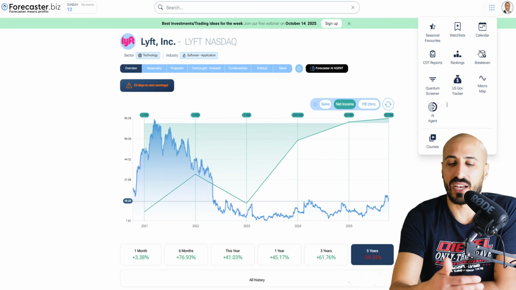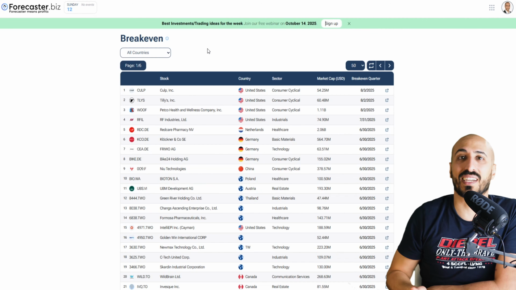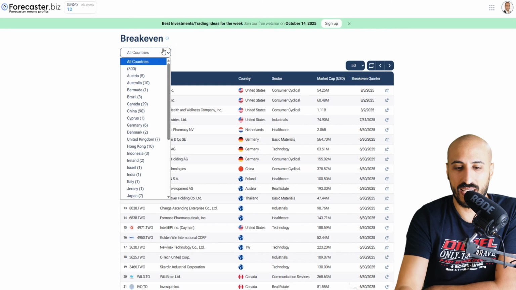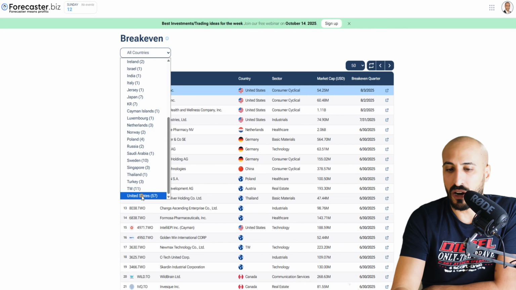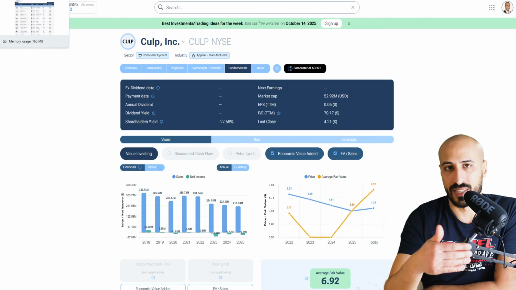Now getting back to Forecaster, the break-even tool is actually really cool because you can find companies that just broke even. So let's say that I choose here the American market, and you see here there are 57 companies that recently broke even, and you can also see when exactly from here. Then by clicking on the symbol here, you can open a company page and you can see all the details.